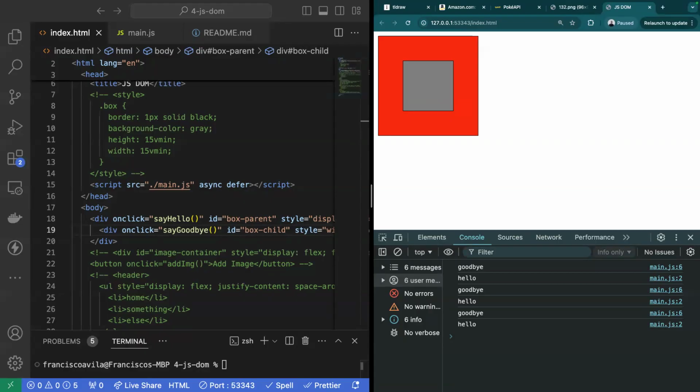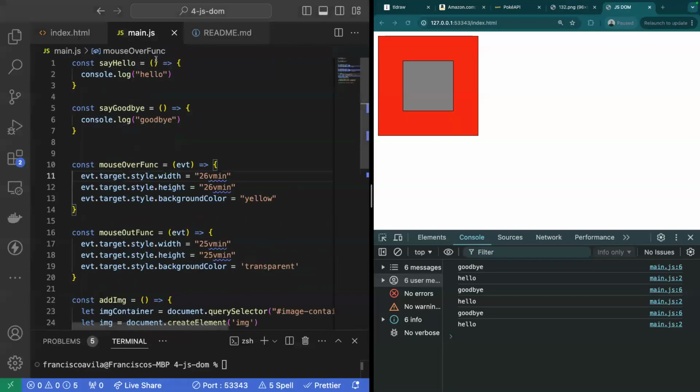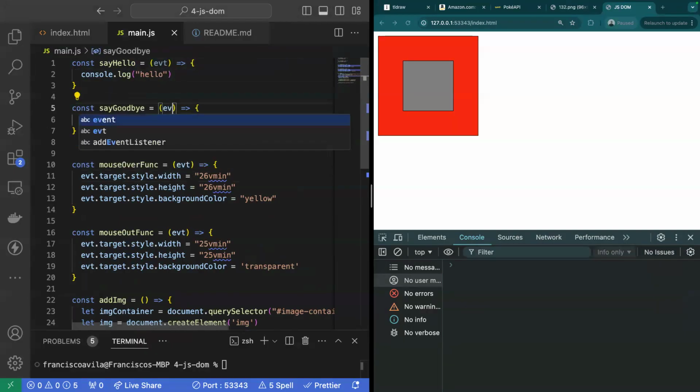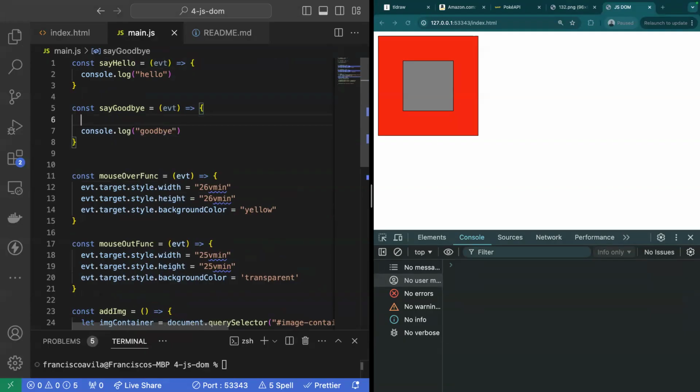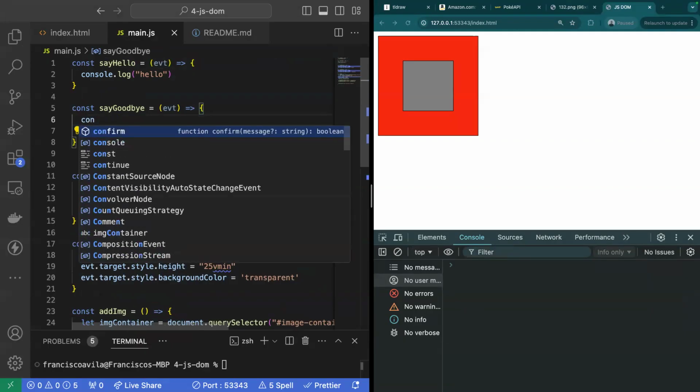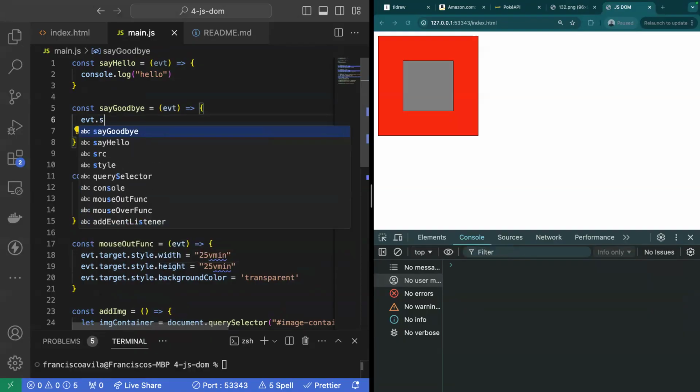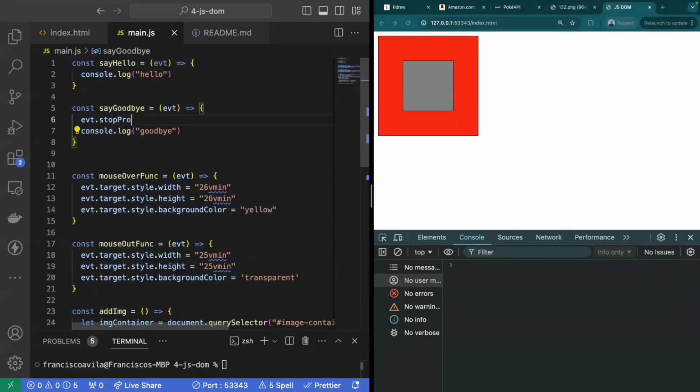Well, what I need to do is add a stop propagation argument. So I'm going to go back to main.js. I'm going to have both of these take in an event because an event is happening. It is an on-click event. And all I'm going to do is add an event stop propagation. So now I'm going to refresh it. I click on the outer, we see hello. I click on the inner, and all I get is hello.